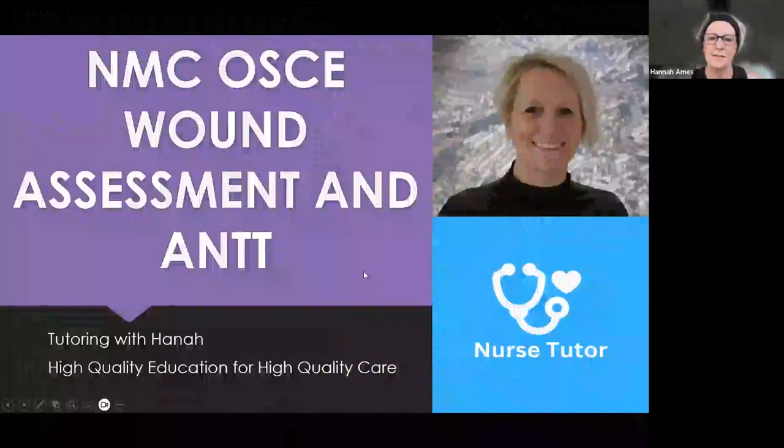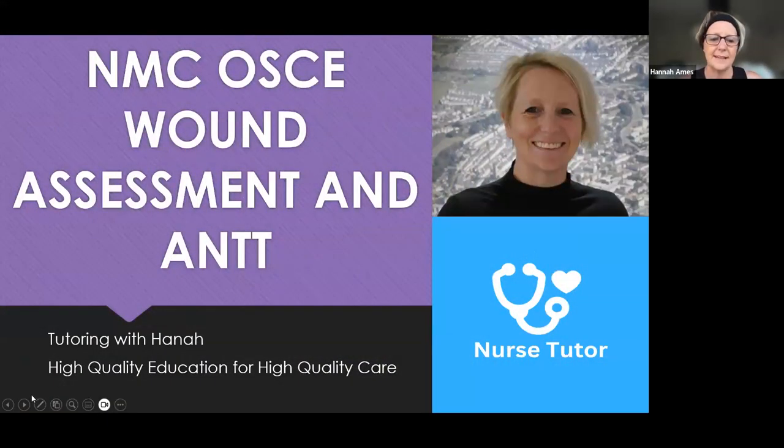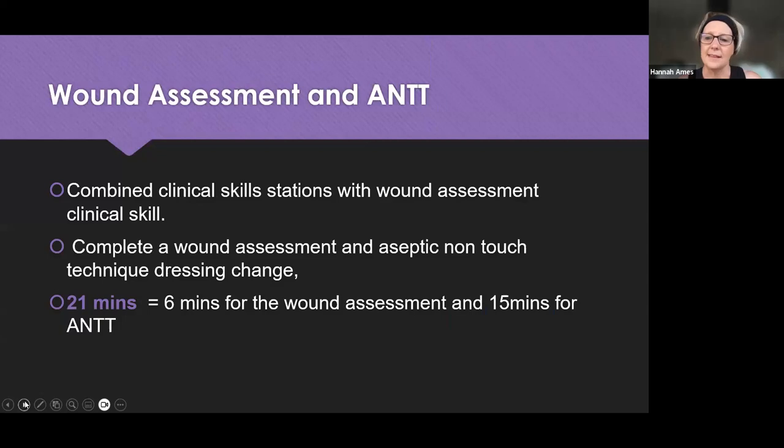Right then, so wound assessment and ANTT. Like I said, this is a combined clinical skills station where you will complete the wound assessment and then go on to do your aseptic non-touch technique dressing change. They combine the two stations into a 21-minute station, and roughly you want to be doing 6 minutes for your wound assessment and then 15 minutes for your ANTT.